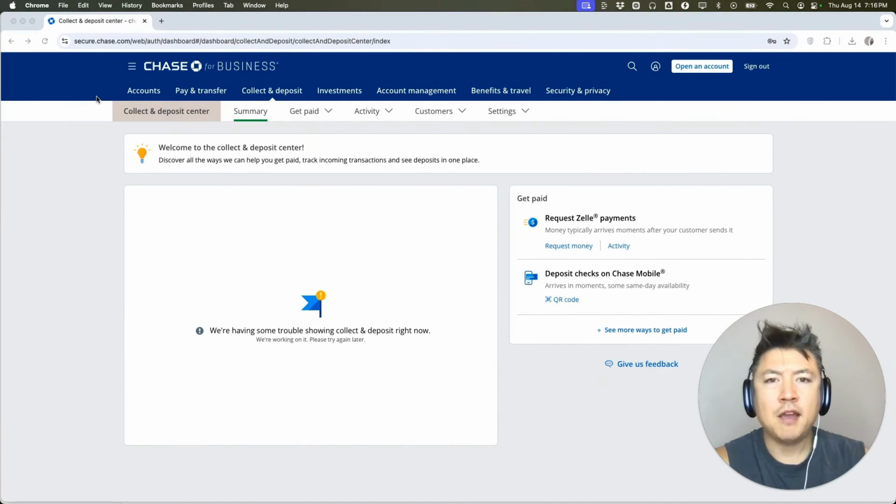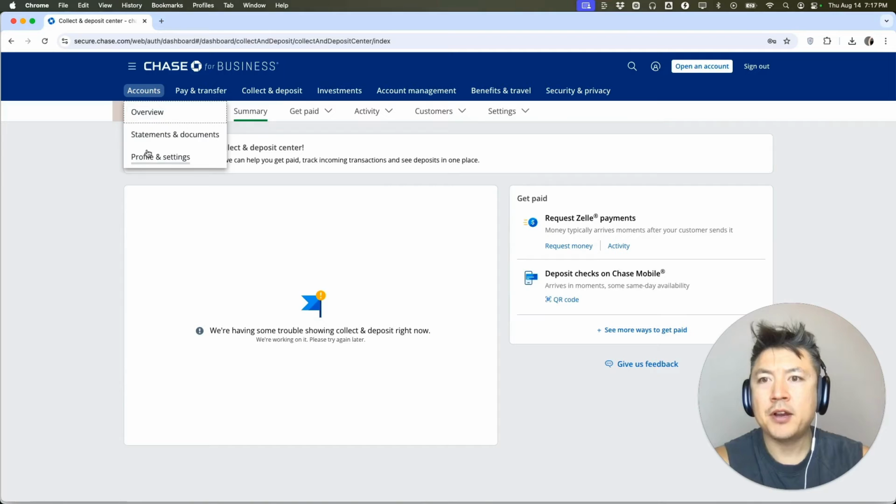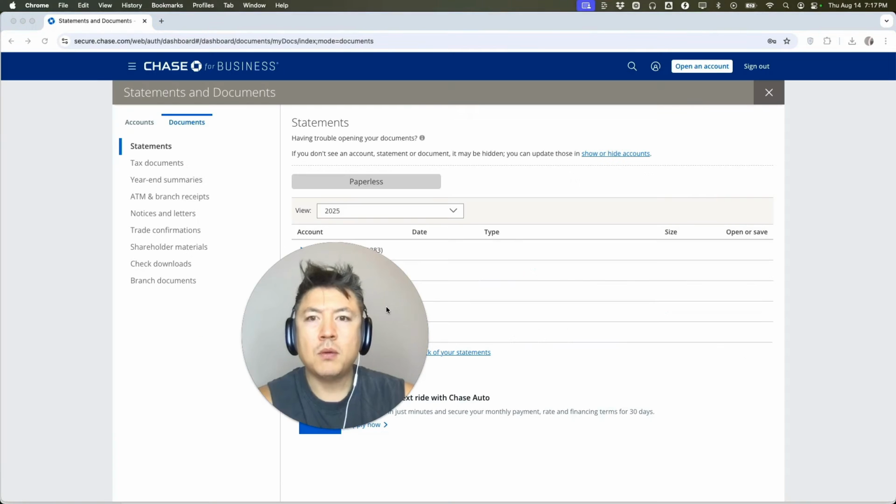Now here on the home screen, if you want to download your PDF bank statements, here on the top blue menu, you're going to click on account. Once you click on there, you're going to click on statements and documents. Okay, once you do that, you're going to see this menu on the left. Make sure you've clicked on statements.